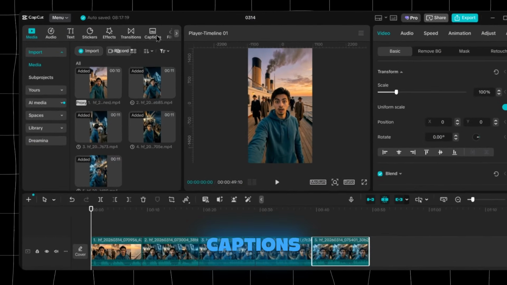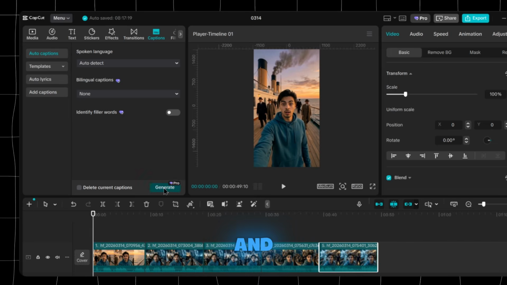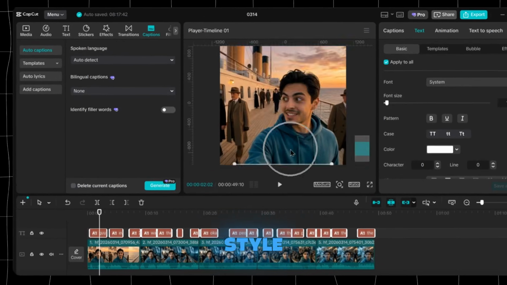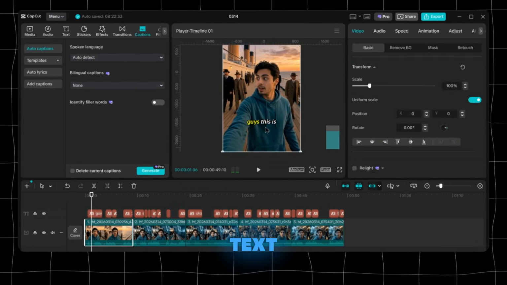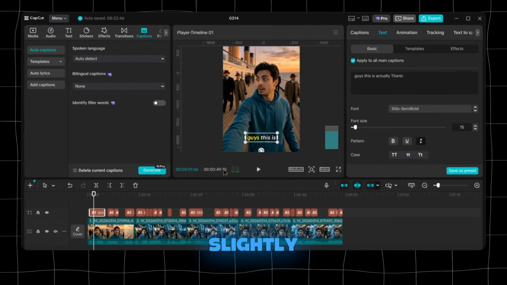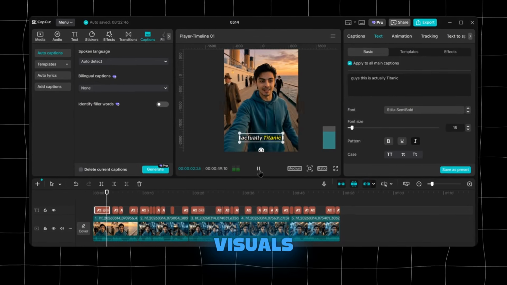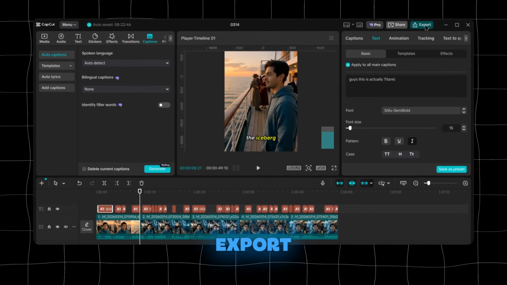Next, let's add captions. Just click on Auto Caption and click Generate. By default, the style is pretty basic, so go to Templates and pick a style you like. Make sure the text is clear and adjust the position slightly lower so it doesn't block the main visuals. Once you're satisfied, click Export to prepare the video.